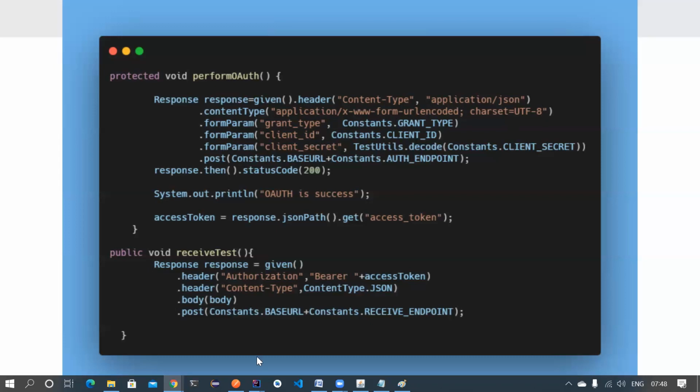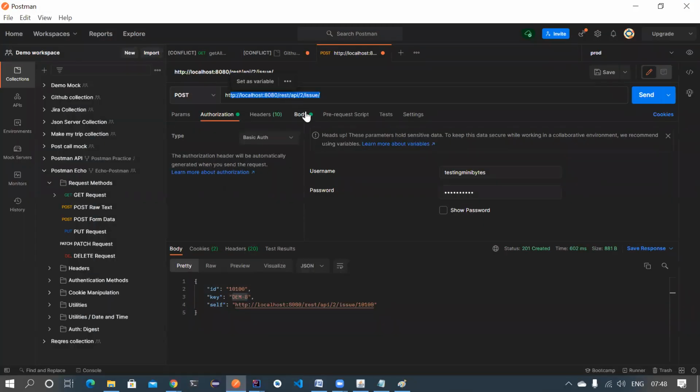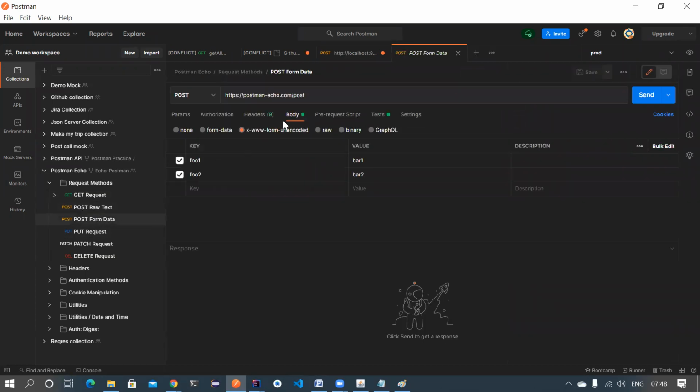What is this? If you go to Postman, and we also have something called Postman Echo that we learned. If you go to the post form data and click on this, this is how they will pass the form parameters. We learned about path parameters, query parameters, and these are key value pairs. So here the key will be client ID, 1234, and then we have client secret.